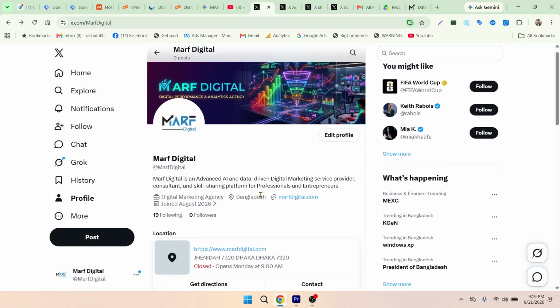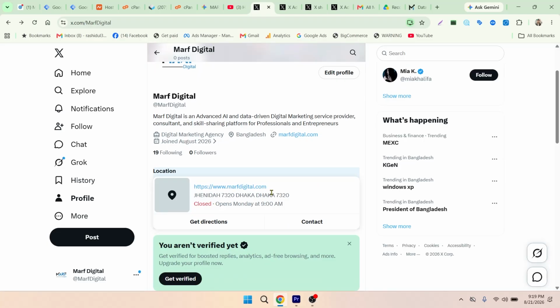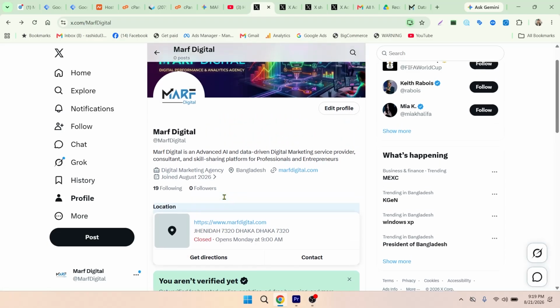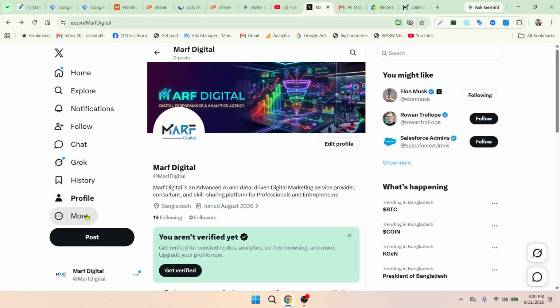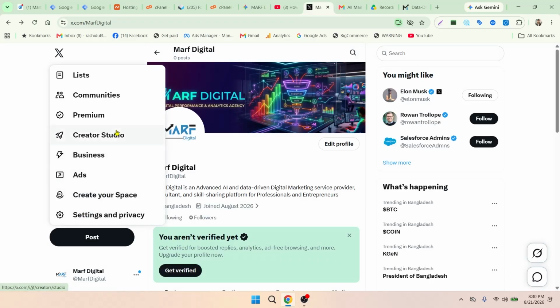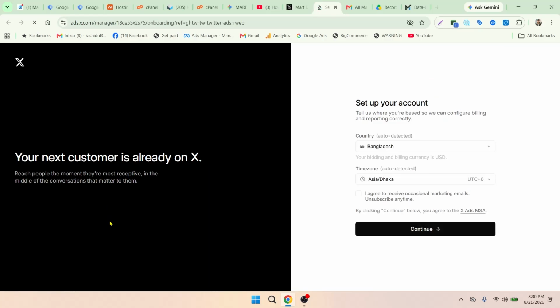Now I will create the X ad account. So click on more. You can see this highlight, get directions and contact, that is a feature for a professional account. I click on more, then go to the ad account, click on add and set up your account. So you need to set this timing and accept the conditions and go for creation of your ad account. So click on create.